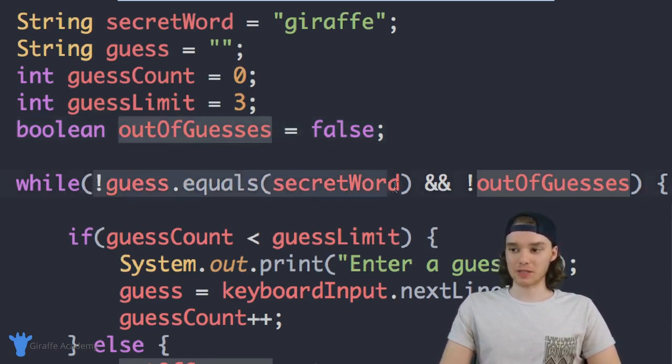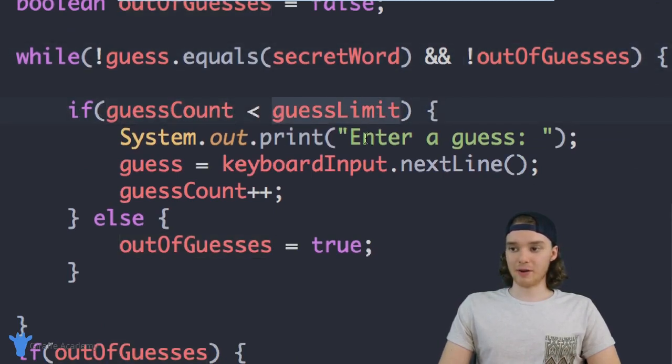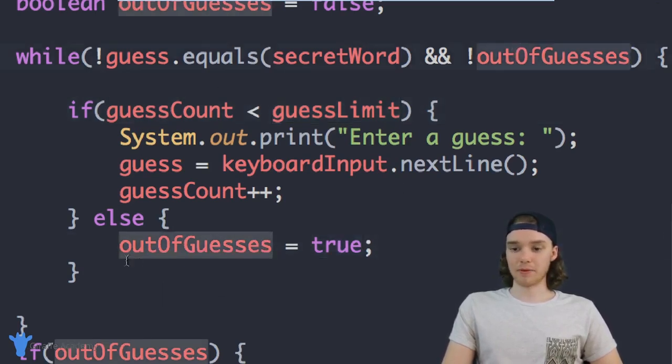Here in this while loop, we're gonna keep looping through the loop as long as the guess is not equal to the secret word and as long as we're not out of guesses. Inside of this loop, we're checking to see if the guess count is less than the guess limit. Then we're gonna print out our prompt and we're gonna let them enter a guess and we'll increment guess count. Otherwise, if the guess count is equal to the guess limit, then they're out of guesses, right? They've guessed as many times as they can. So we're gonna set this equal to true, and that's gonna break us out of the loop.